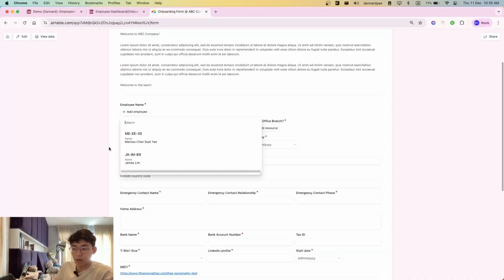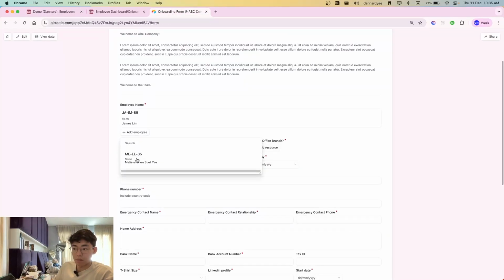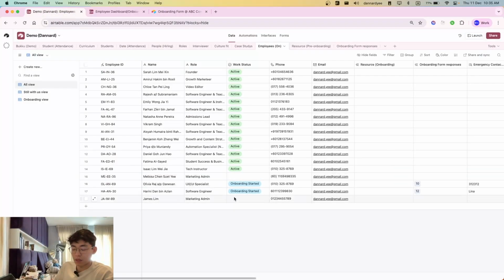When they are filling up the form, they can select their own name, and this will only show the ones that are not active. So they're only showing these four, I mean the empty ones actually. That's why it's only showing Melissa as well as James, the ones that are empty. So after they fill up this form, they will automatically be updated to onboarding started.